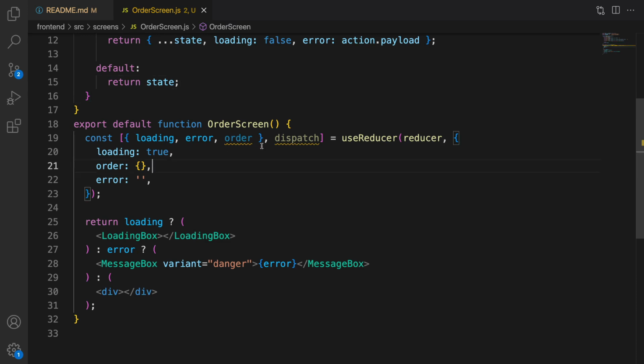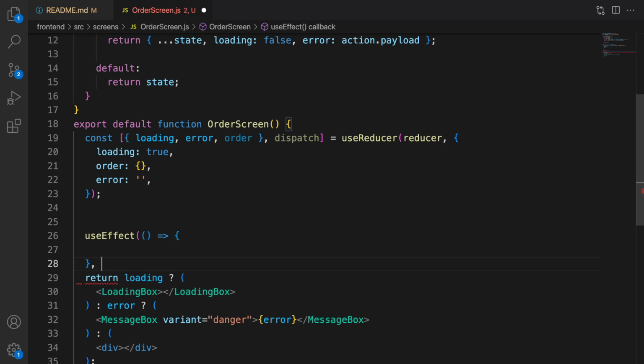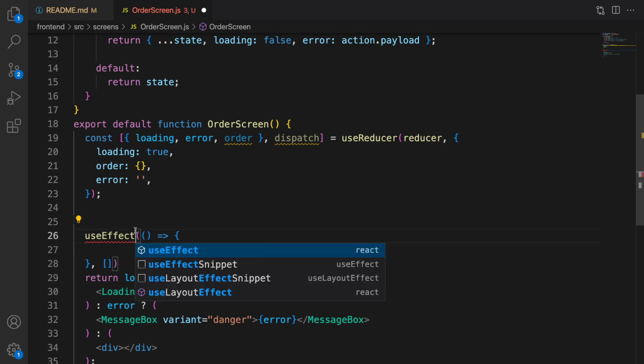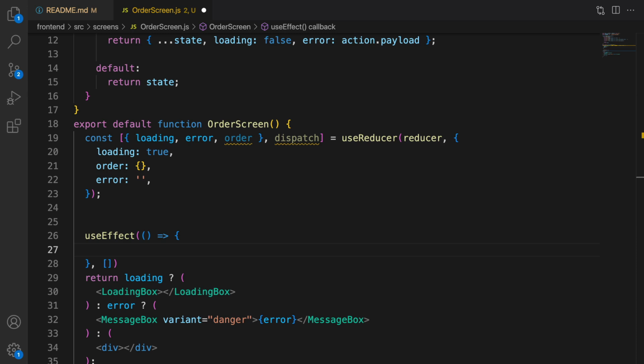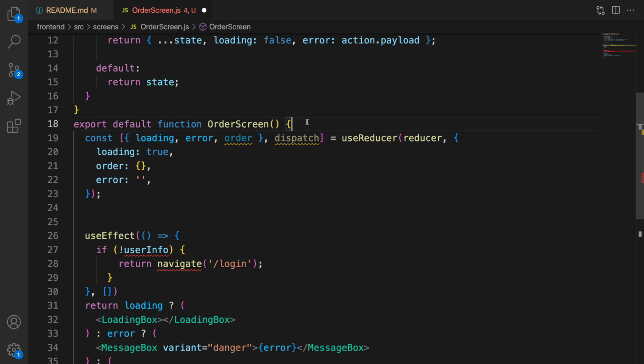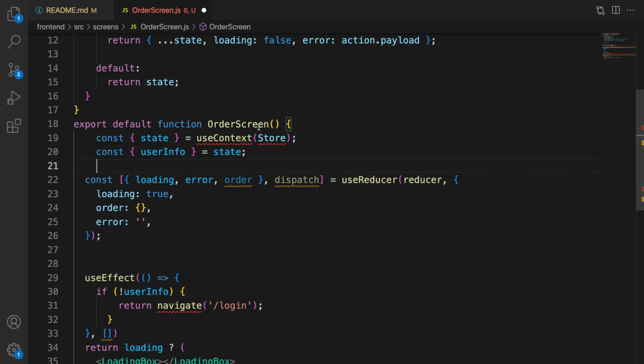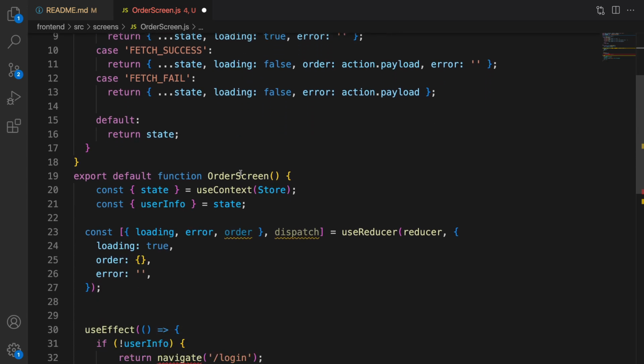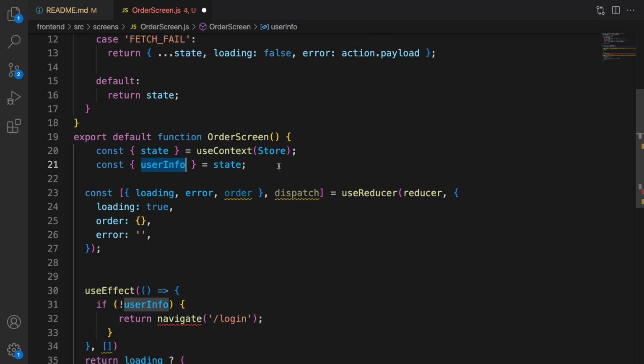Good. It's time to define useEffect to get the order information from the backend. First of all, define useEffect because we are going to send an AJAX request to the backend at the beginning of rendering this component. Import useEffect from React, and inside that, first of all, we need to check user info. If it's null, redirect the user to the login page. We get user info from the context API. So before the useReducer, define useContext, it's coming from React, and import store from /store. So the user info here is coming from the React context.